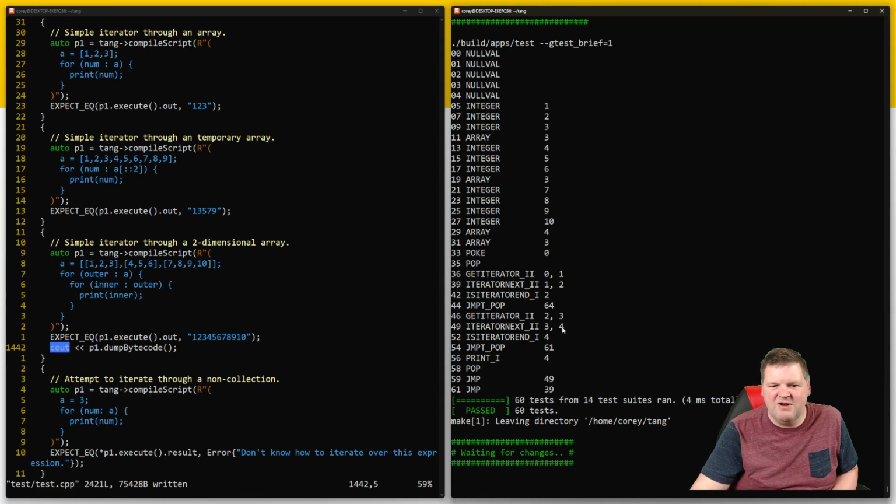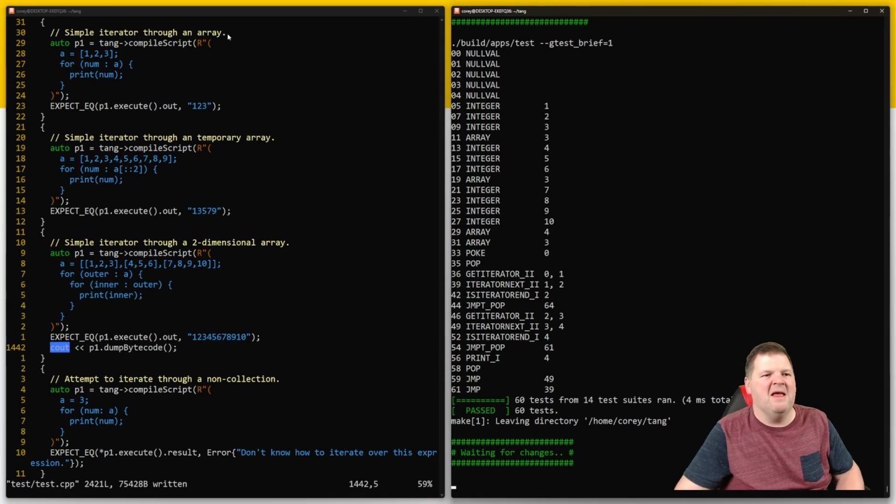Iterator next of 3, put it into 4. Is iterator into 4 true or false? If it is, go to 61. Jump if true, sorry. Go to 61, which is a jump back to 39. And 39 is get the next iterator. Yeah, so all of this is correct. Otherwise, 49 here is get the inner iterator. I like that.